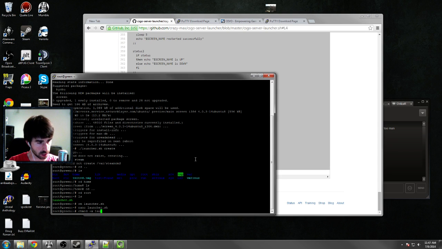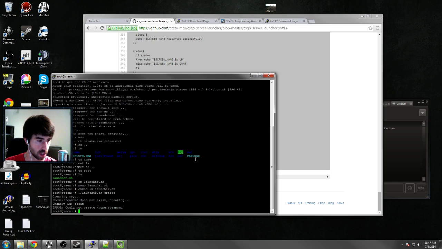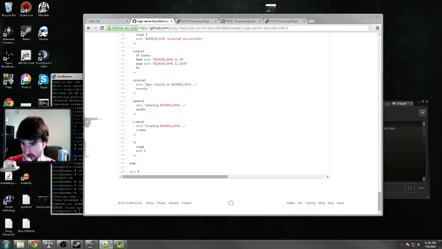chmod +x launcher.sh. Then ./launcher.sh create. Could not create home steamcmd. Well, that's awkward, because that's not what happens when I do this for community night. What have I done differently?